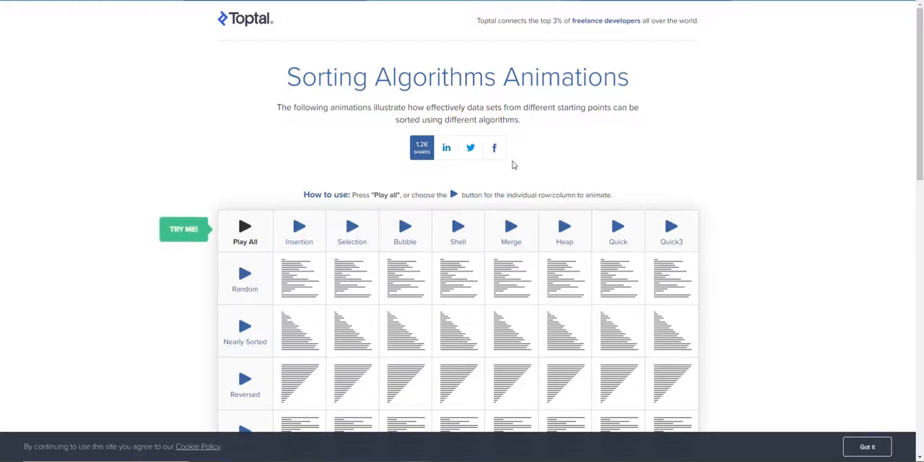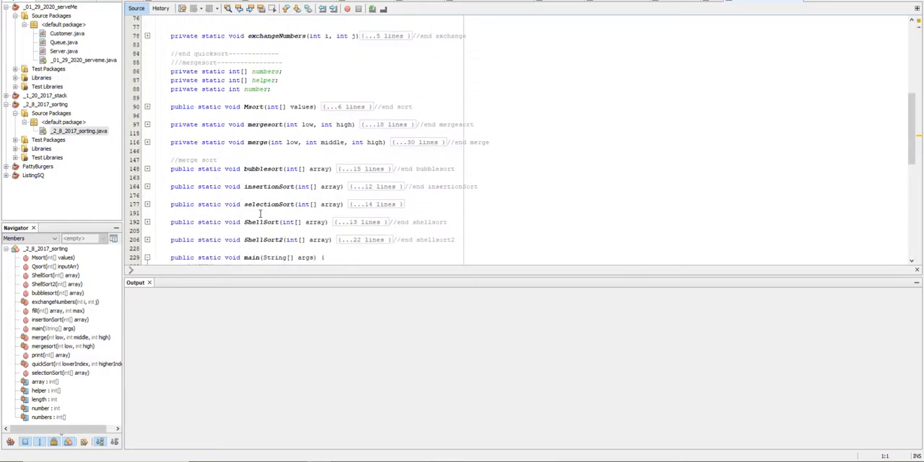Alright, class. So far, we've gone over several different kinds of sorts, everything from insertion to shell. Today we're going to talk a little bit about quicksort as our next sort.